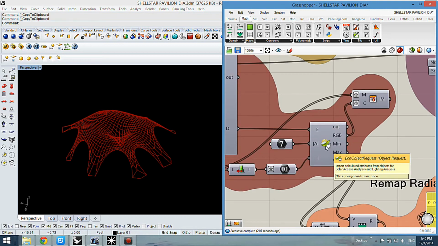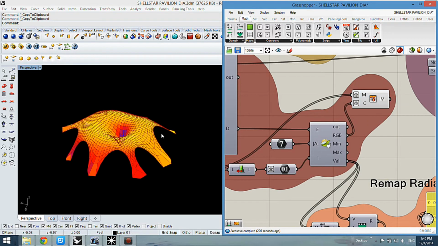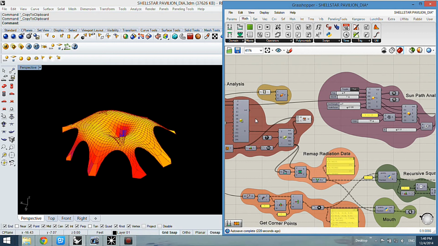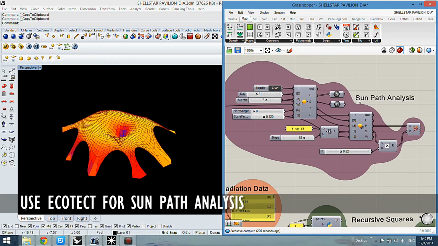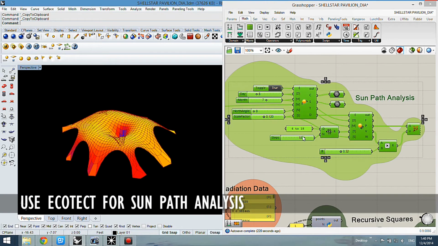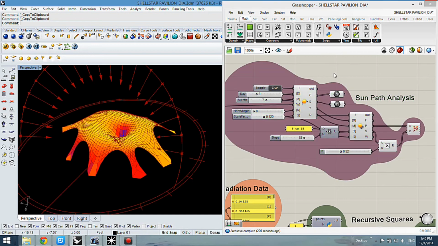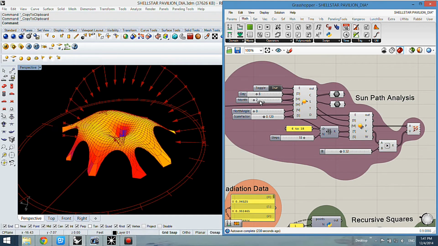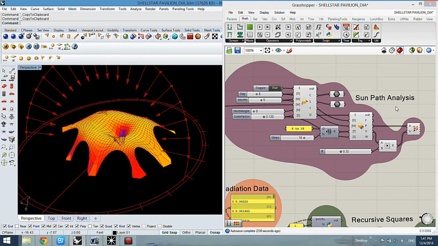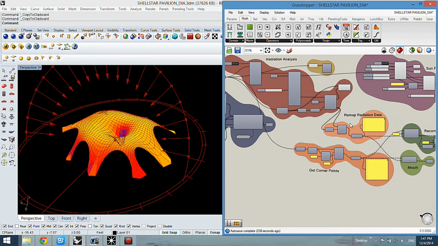And with the object request, I was able to get the analysis data back to Grasshopper and make it show here on the Rhino interface. And for the sun path and sun rays analysis, almost the same thing, except we get to control the date and the hours we want to show for the analysis.